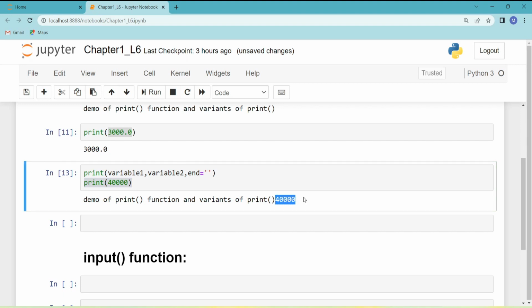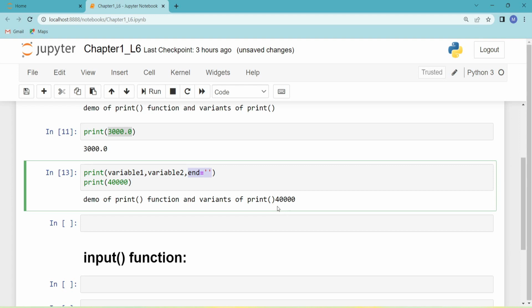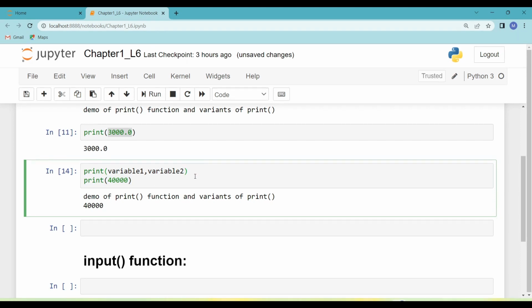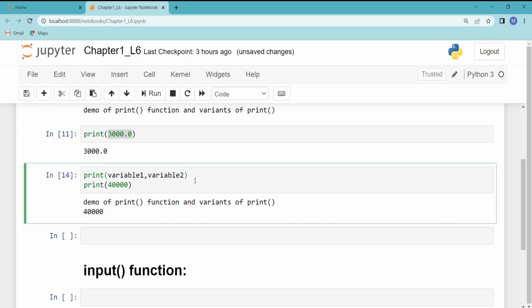If I change my code and remove the end parameter itself, my code will print the first print function, that is variable 1 value and variable 2 value, and then the second print function with value 40,000.